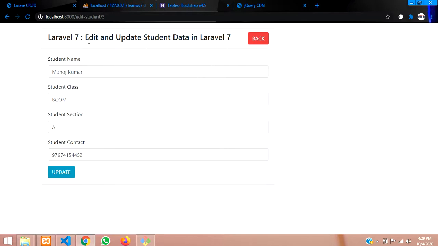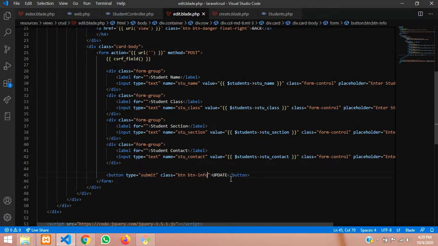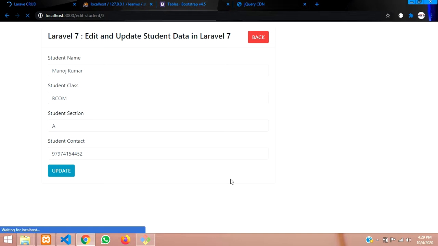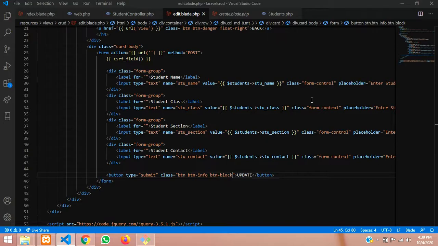You can see the user interface where we edit and update student data in Laravel 7, where you can find all the required fields. Manoj is from BCom A section and his phone number, right? And this is the update button, correct? So you can change this to button block. Let's reload. Okay, so this is the form, and now to update this data, we will change Manoj Kumar to Mahesh Kumar and some more details, update the data and go back to the same table. So let's continue with it.